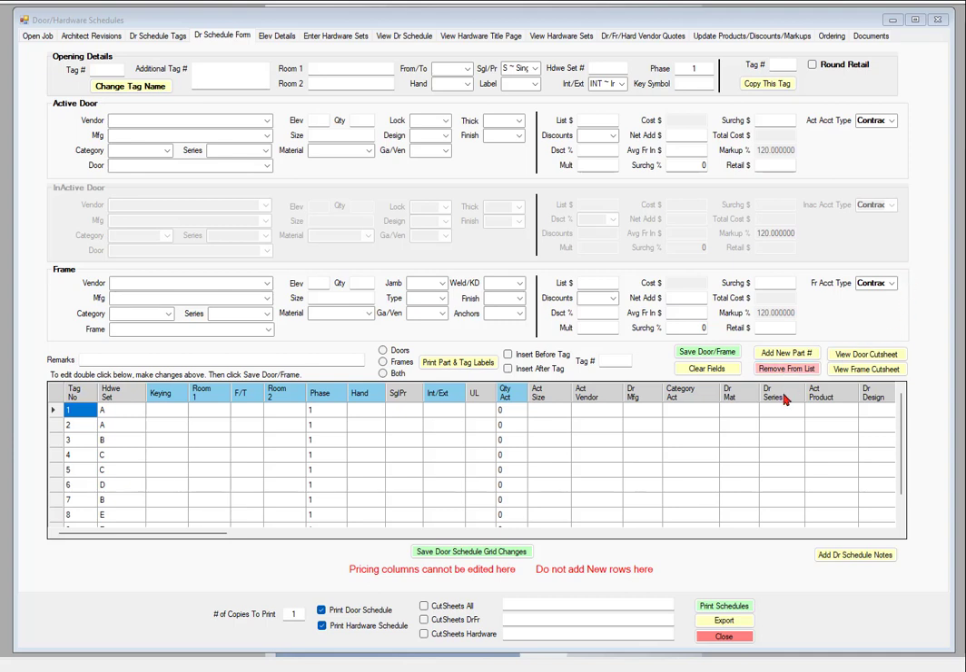In this tutorial we're going to cover how to enter doors and frames in the door schedule. This will be after you've entered your tag numbers and hardware sets, as you see in this sample schedule here. So now we're ready to start entering the actual door and frame for these openings. The first thing you want to do is start right at the top of the list.